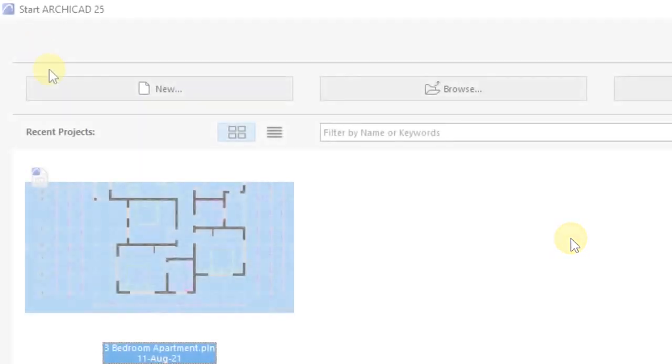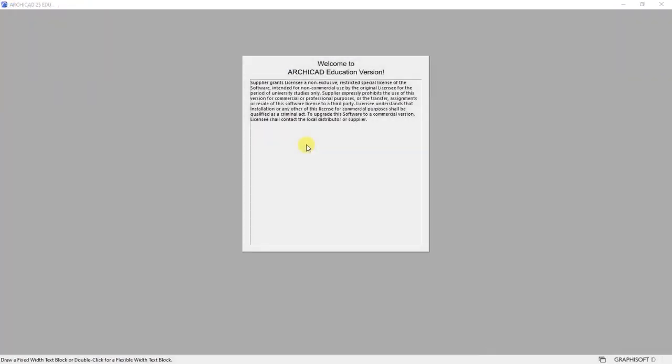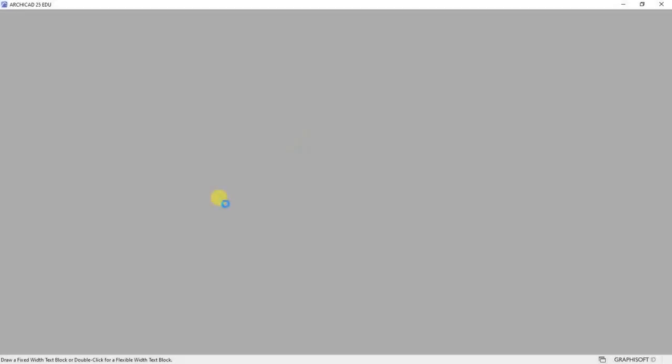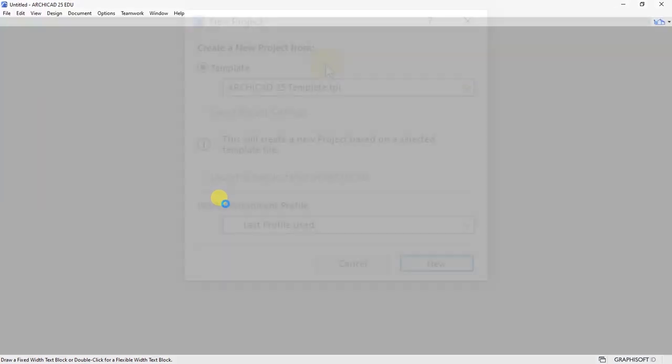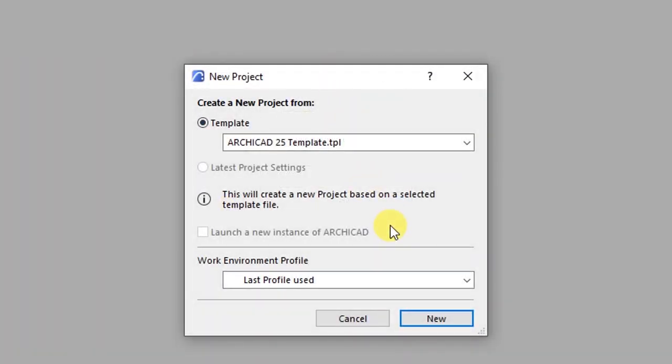So without further ado, we can begin our exercise by clicking on new here. And we are going to get this welcome note. Click on it and ArchiCAD is going to start creating a new project for us. So when you do that, you are going to get this dialog box that has the various options that allows us to customize how we want to create our project. So it's saying create a new project from, and this very first option here gives us options for selecting the template that we want our project to be based on.